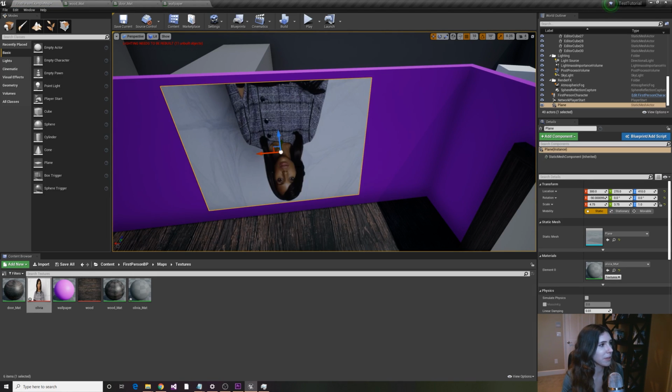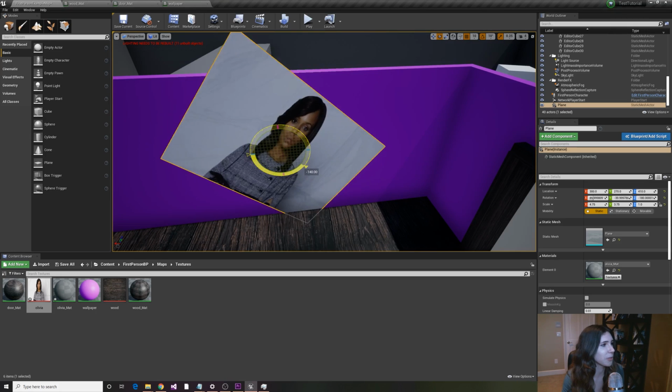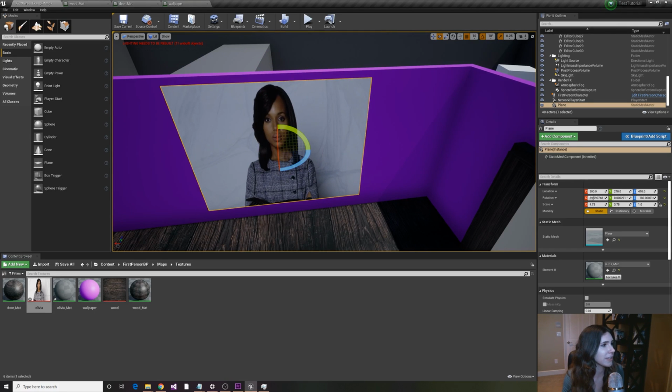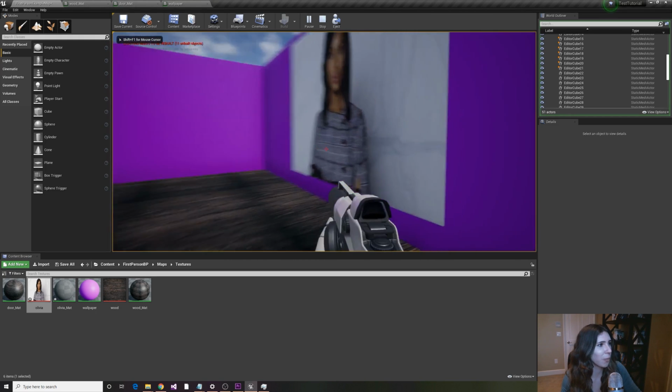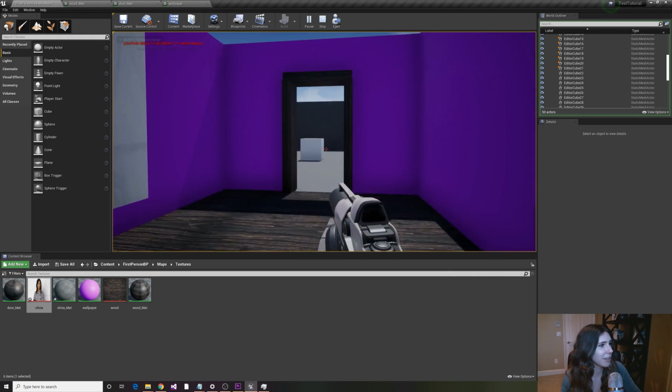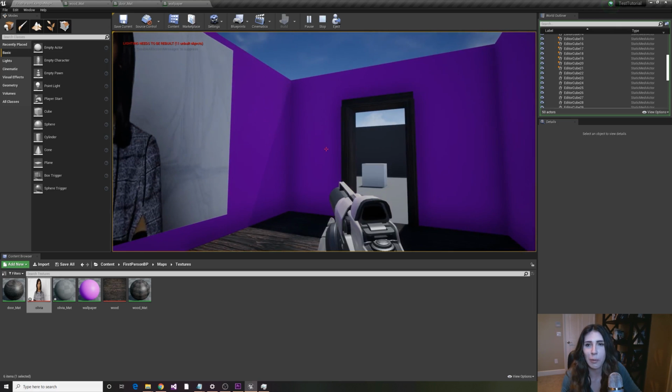And as you can see, oh, she's upside down. Oh no. Okay, well, that won't do. So we're going to have to rotate her 180 degrees. And now when I hit play, I can enter my amazing home and look at my painting anytime I want.